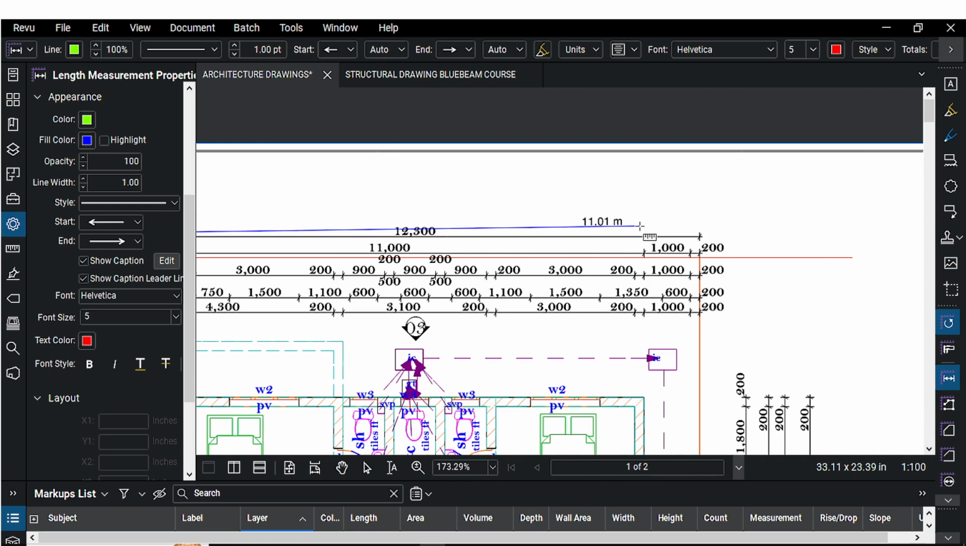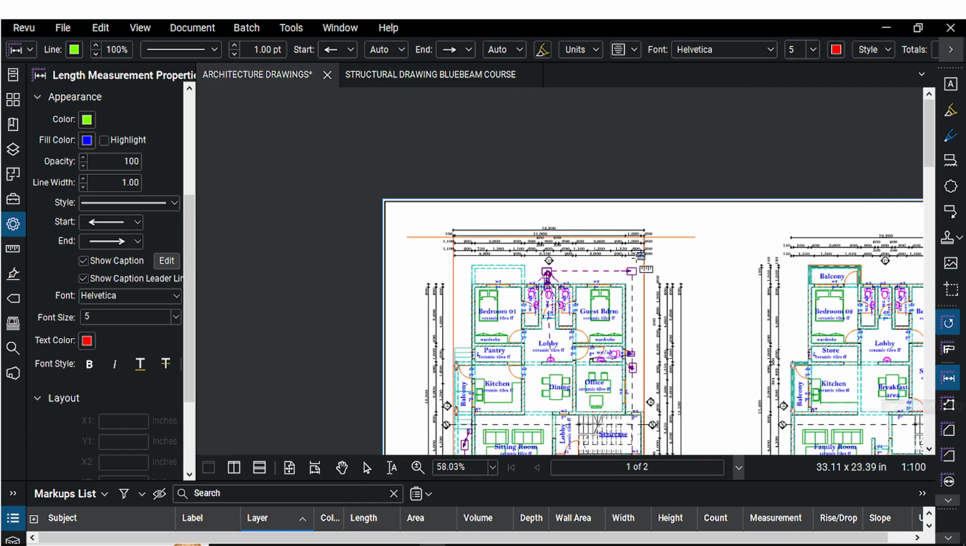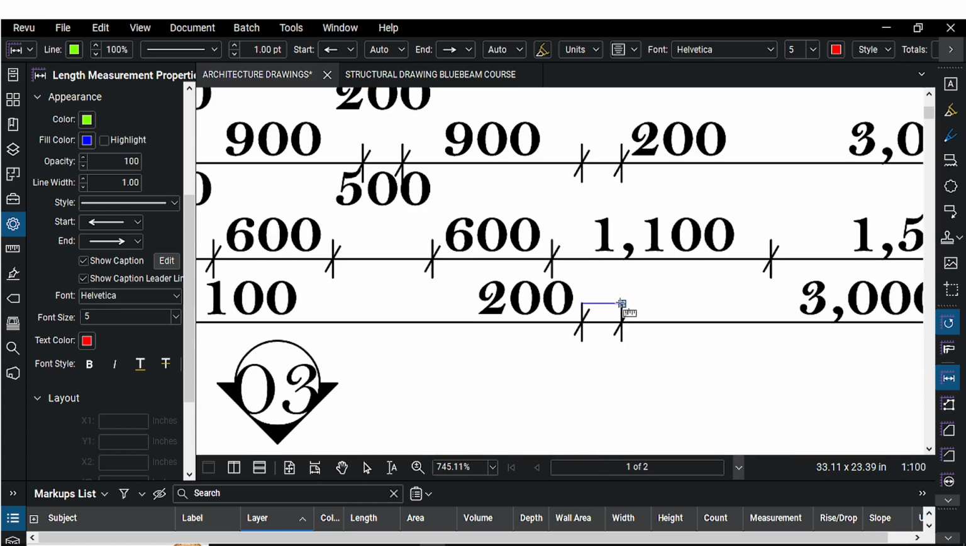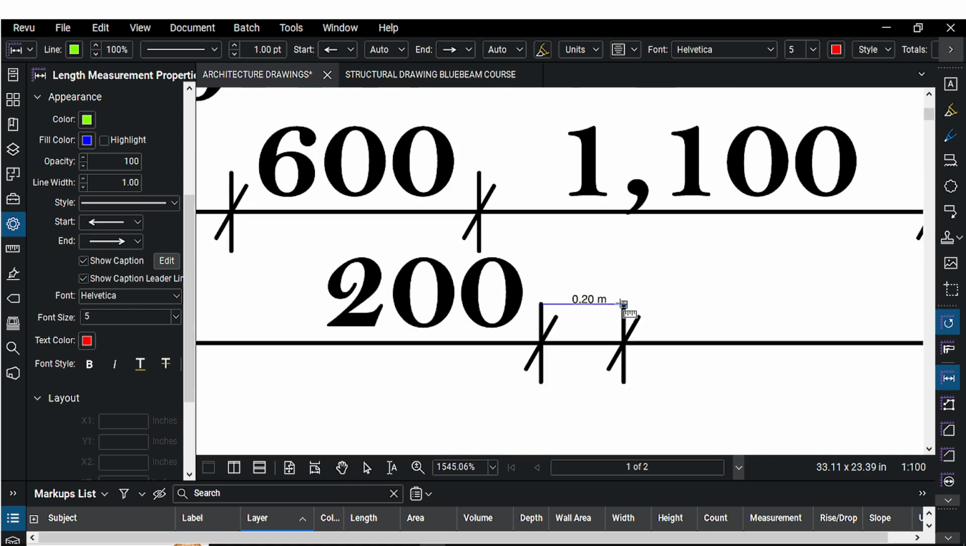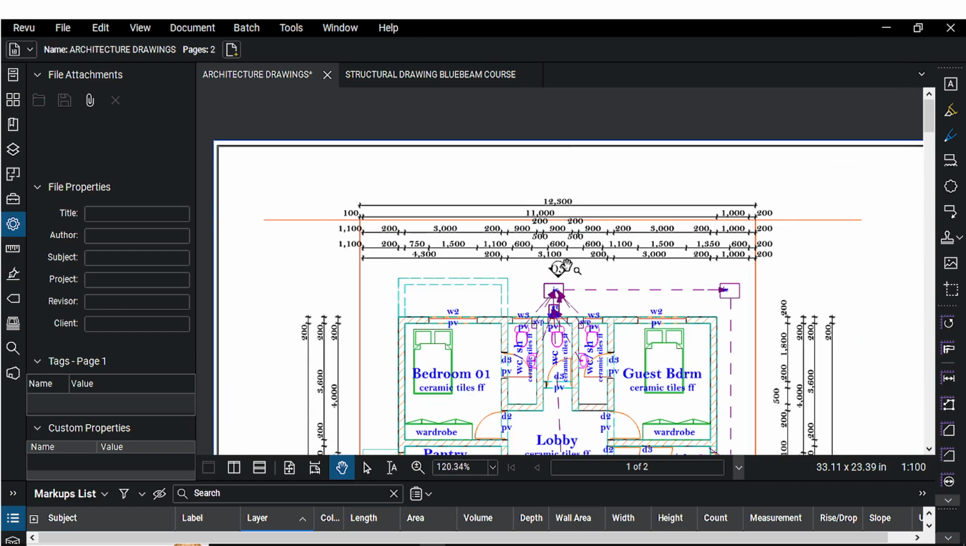I'm going to hold down my shift key to restrain the cursor to a straight line, and there we have 12.3 meters. It means 1:100 can work with us. I will try another dimension, probably a smaller dimension. From this point to this point, you can see that is 0.20. So it is still working for us.